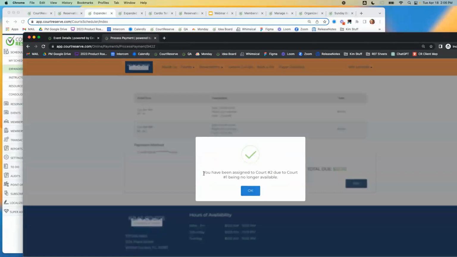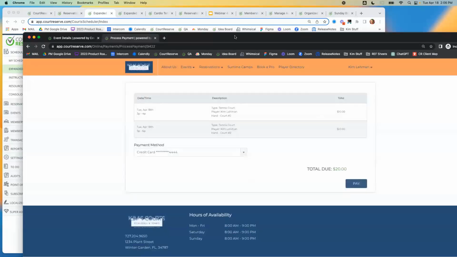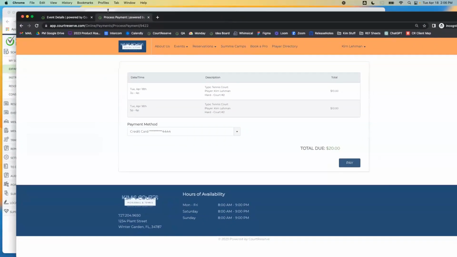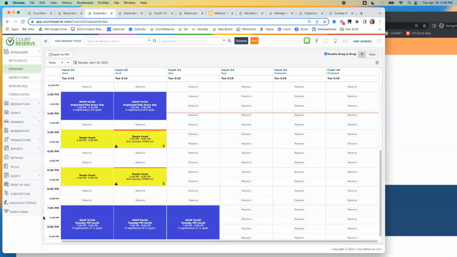All right, there you go. So I've been assigned to court number 2 because court number 1 is already no longer available for me. So hopefully, again, that saves time for your members when they're going to book those courts. All right, Tim, are there any questions so far? Ashley, questions? All right, we'll move right along.